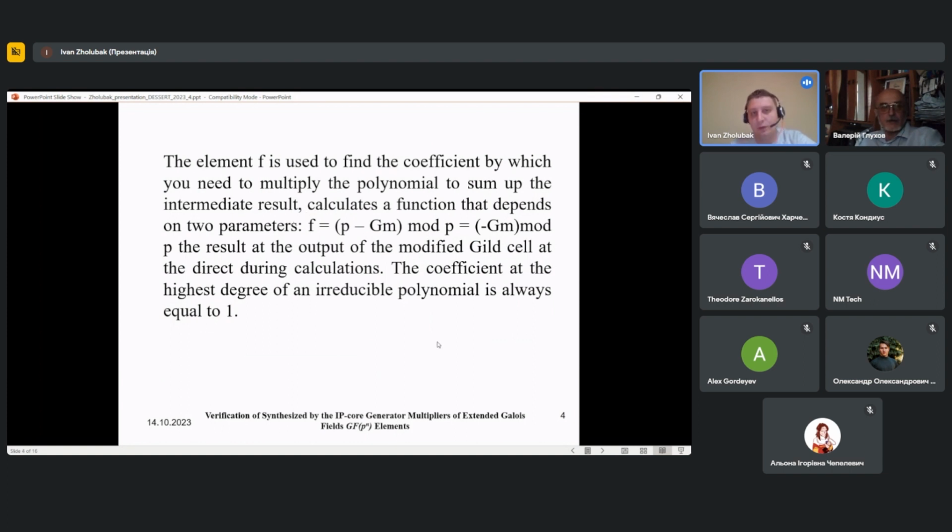The element F is used to find the coefficient by which you need to multiply the polynomial to sum up the intermediate result. It calculates a function that depends on two parameters. F is assigned P minus GM, where GM is the Guild cell's result modulo P. The results are at the output of the modified Guild cell during direct calculation. The coefficient of the highest degree of an irreducible polynomial is always equal to 1.